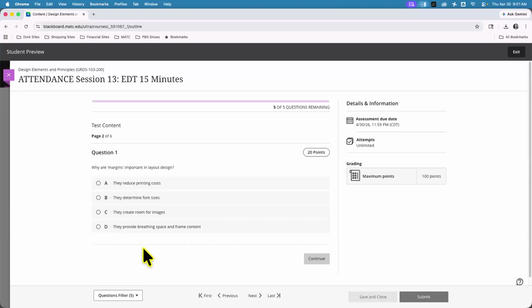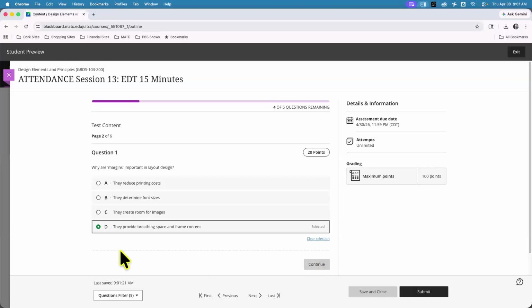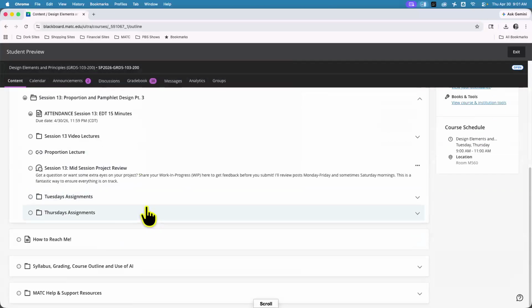Why are margins important in layout design? Oh boy. They provide breathing space and frame content. They also reduce printing costs, because if you don't use margins and you screw up, somebody's going to charge you. So that's why we use margins.